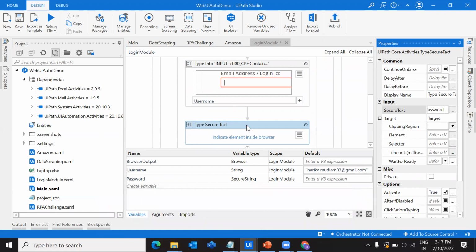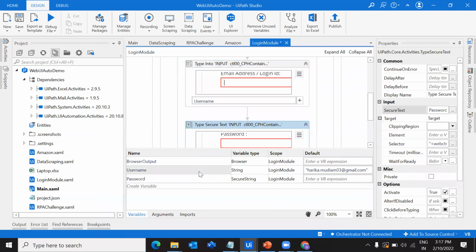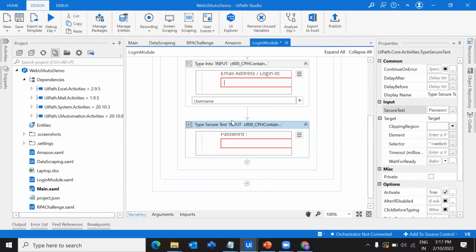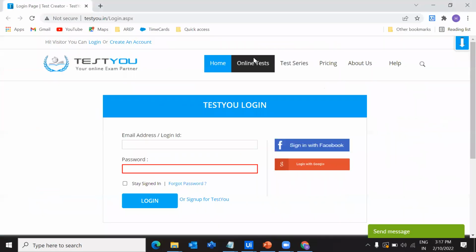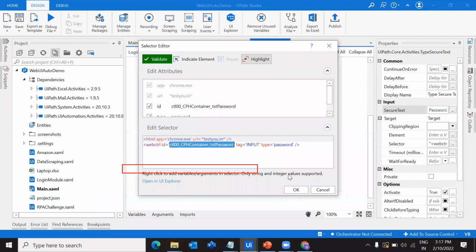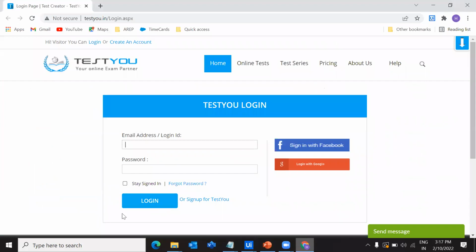Once that is done, we have to indicate the element inside the browser. So here is the place where my password has to go. Let's check the selector again. Okay, it shows password. So fine, I think this is good. And then say okay. After doing that, we have to click on login.